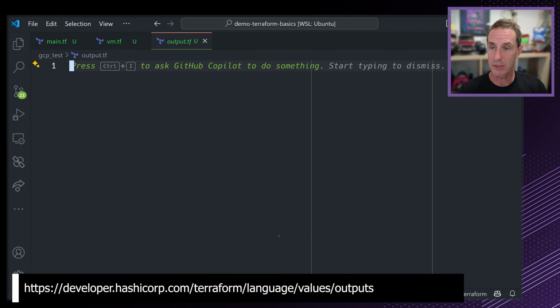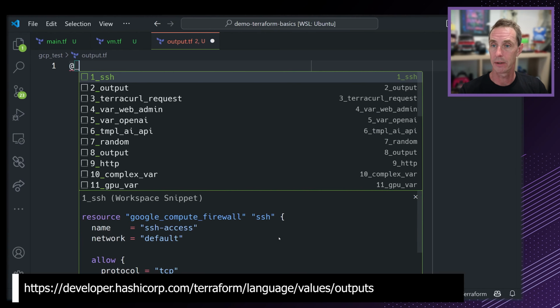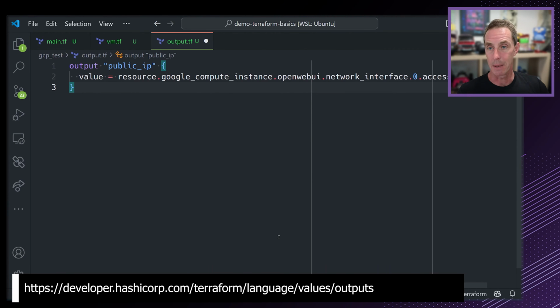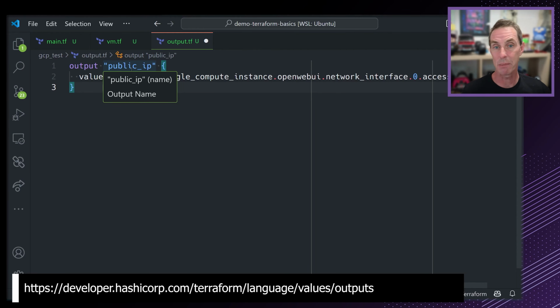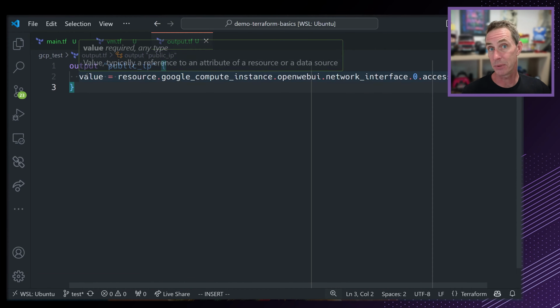So an output allows me to retrieve a particular property of a resource inside my Terraform configuration and write it out whenever I run Terraform plan or apply. So let's do this. We're just going to define that output, and I'm specifying it here. So output, it's called public IP. That's the name of the output that I'm going to create. And then I'm setting a value.